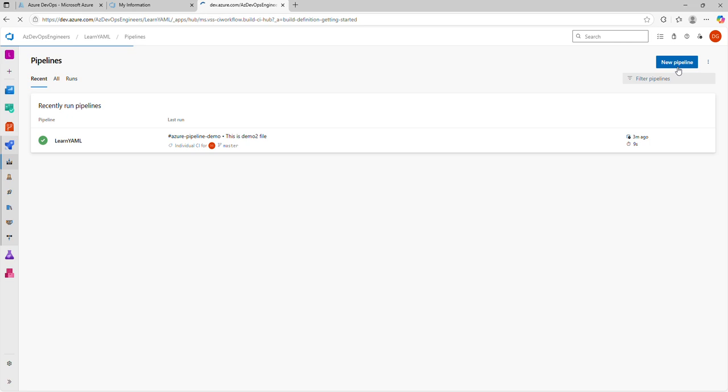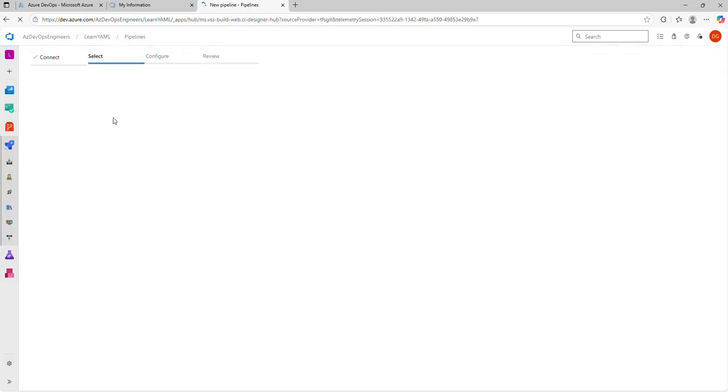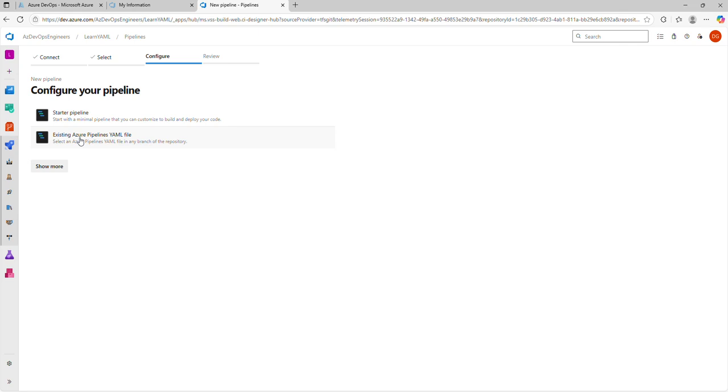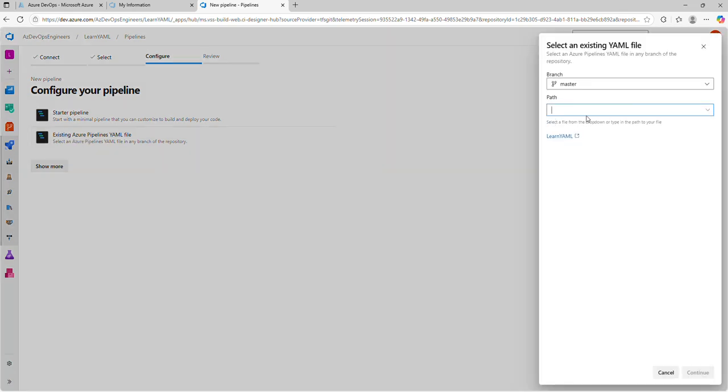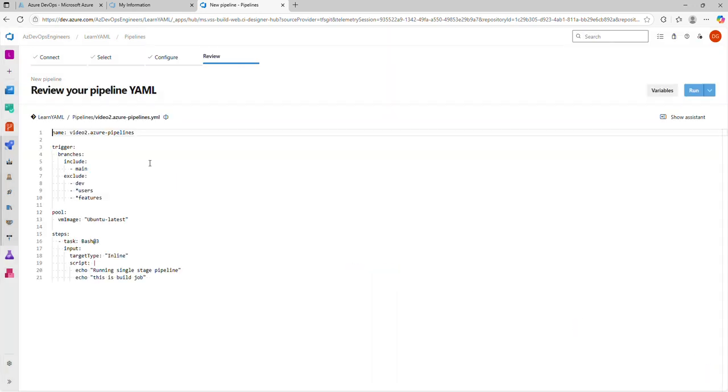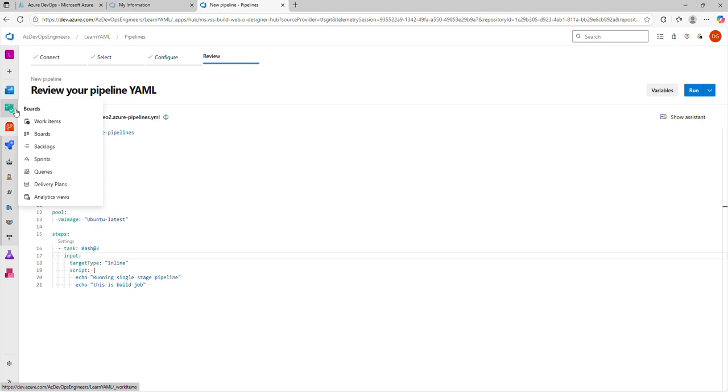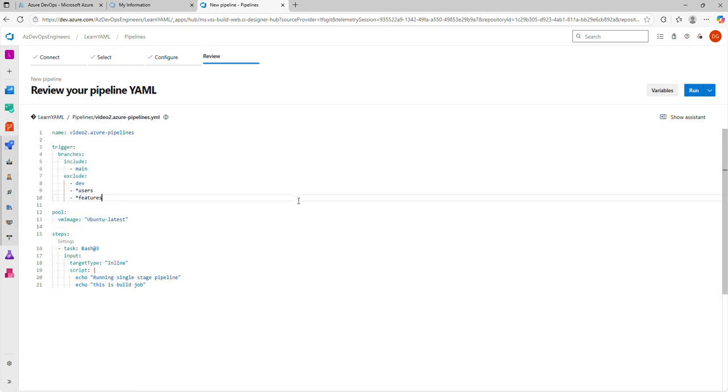And I wanted to create a new pipeline from Azure repo, existing pipeline. What is my pipeline name? Demo2, continue. This is my pipeline. Yeah. So why it was not showing, right? Because I was checking in the repo. So repo is not a pipeline, right? Repo is just a YAML file it is holding there. So this is the pipeline where we are creating.